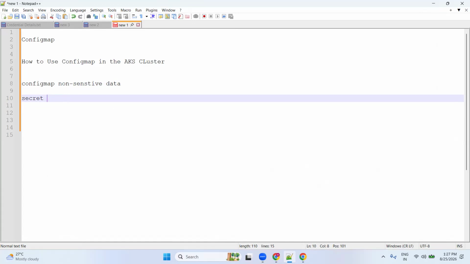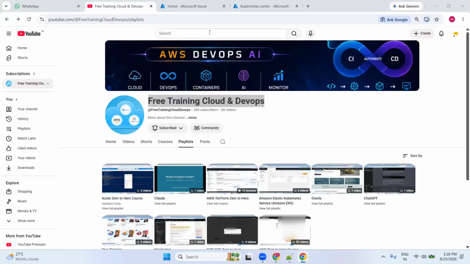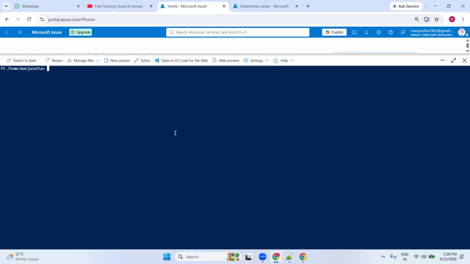Okay, so in this demo, we will create a ConfigMap and use it to pass the database name to our MySQL container without hard coding it in the deployment YAML file. So let's jump into the practical. Before that, we should always check kubectl get nodes. It is already up and running.